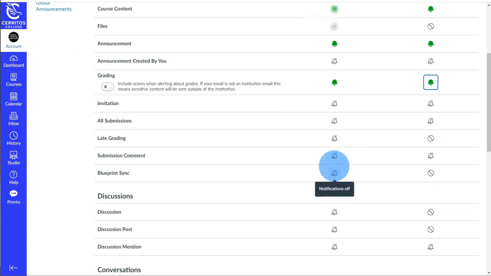What else? Submission comment. If there's only one thing that you are going to enable, I really want you to enable the notification for submission comment. Sometimes when students submit things early, I'll put a comment like, hey, you're on it, or I'll say, you have a technical difficulty. Go ahead and resubmit it.